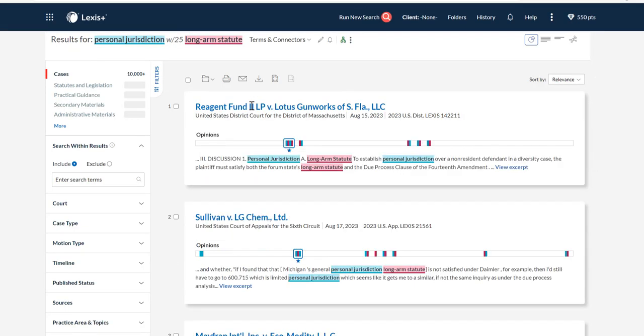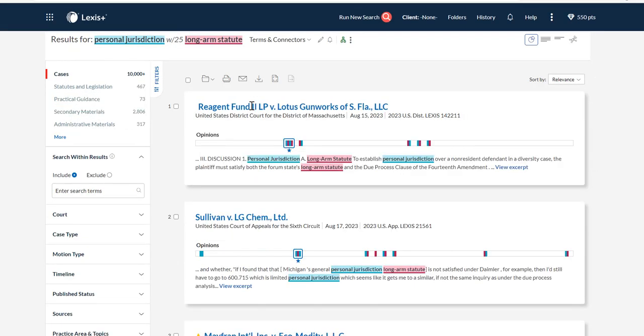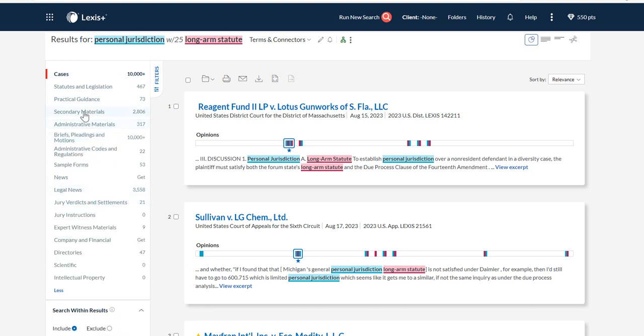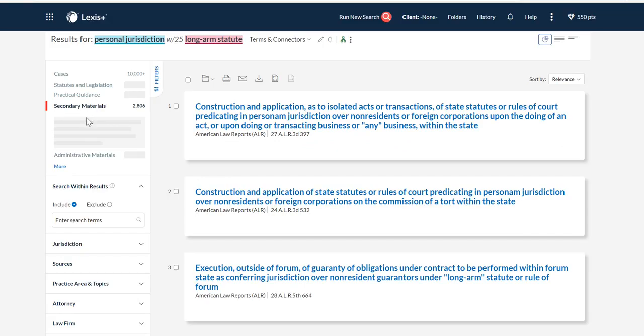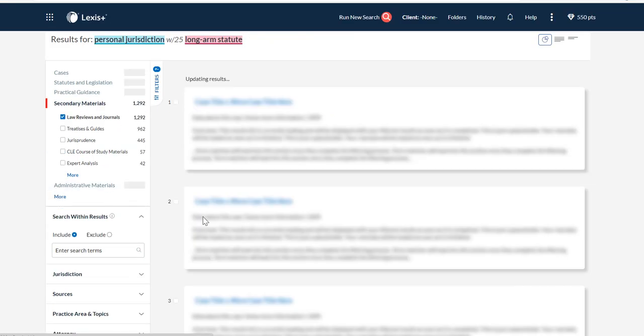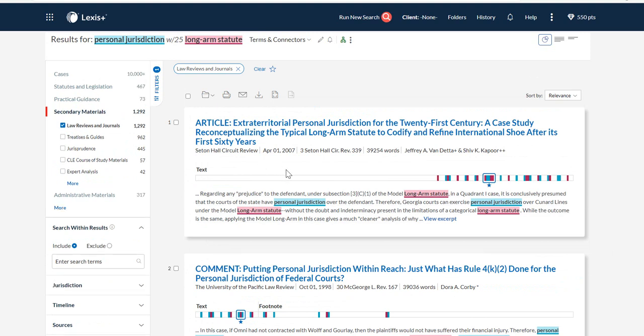We'd want to pick what kind of source we'd want for this. Something like a secondary material, another law review and journal seems appropriate here. So I would pick from my content categories here. If you need to click more, you can. Click on secondary materials, and then law reviews and journals, and simply start going through the results here, possibly add more search within results terms to really find something that's going to help you.